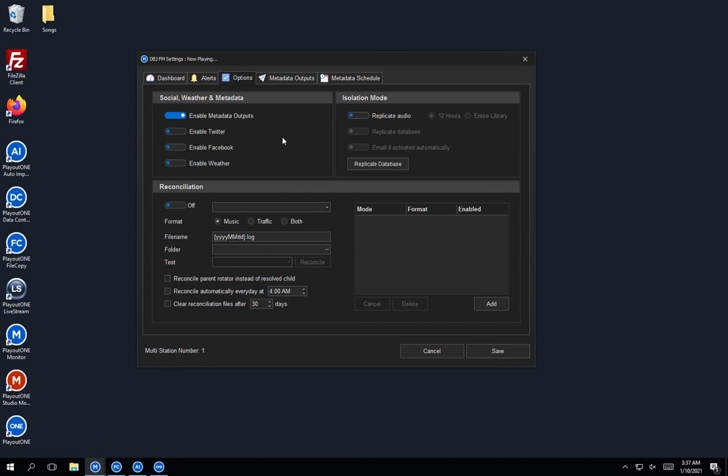In the options tab here, we've got further options to enable metadata outputs, which we're coming onto in just a second. You've also got the option here to enable Twitter and Facebook integration. That means that users can post tweets and also Facebook posts to your station accounts. If you want to show weather information on the top of the PlayoutONE screen, then you can choose to enable the weather integration here as well. That's provided by Open Weather Map, and you can get a free account from them. Just Google Open Weather Map.